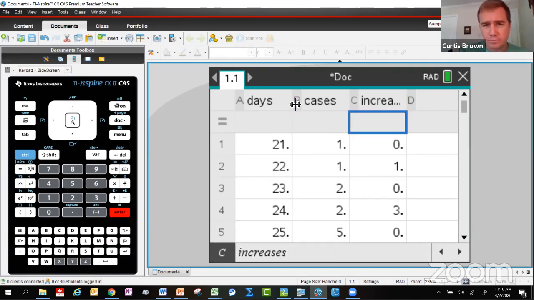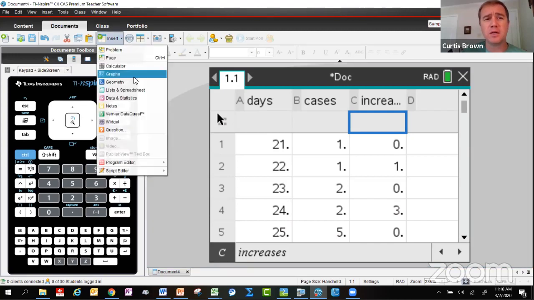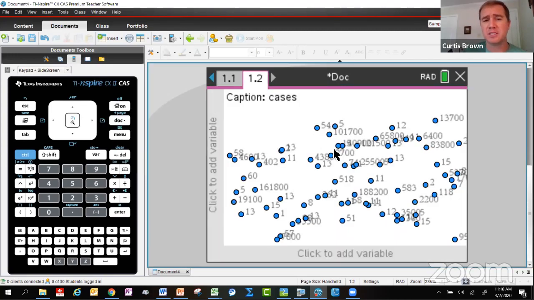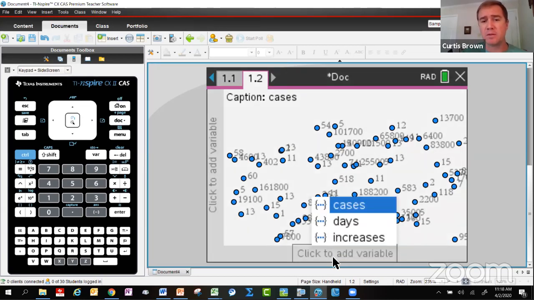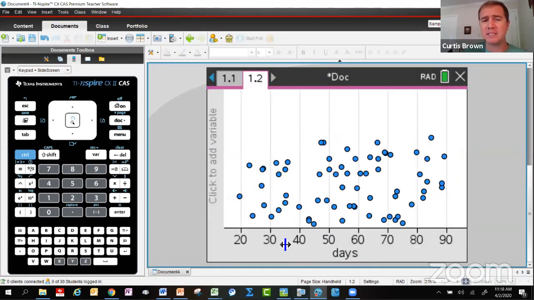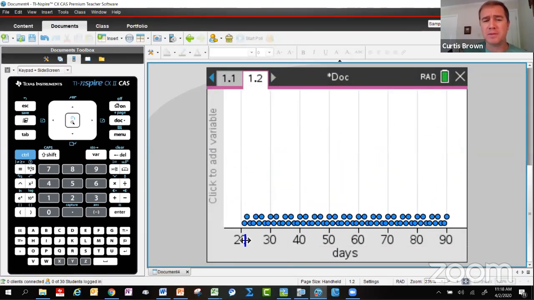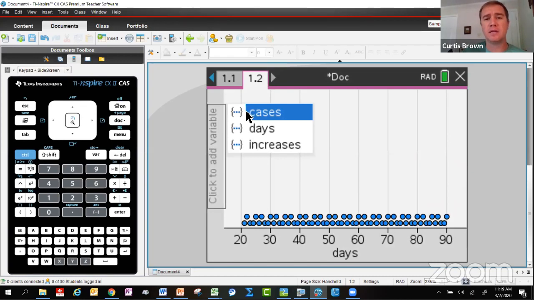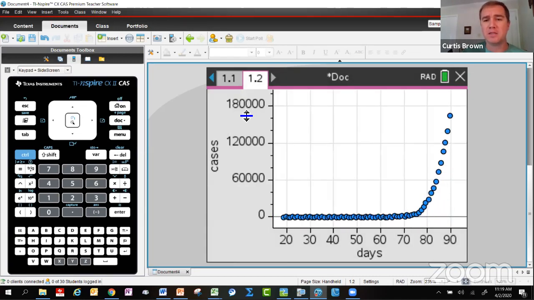And so then we can go really quickly and insert a data and statistics page, and let's actually make a picture out of this. On the bottom of the screen, I've got click to add variable. So I'm going to put my days on the bottom here. So this is days of the year, basically days since January 1st, and then the number of cases in the United States.